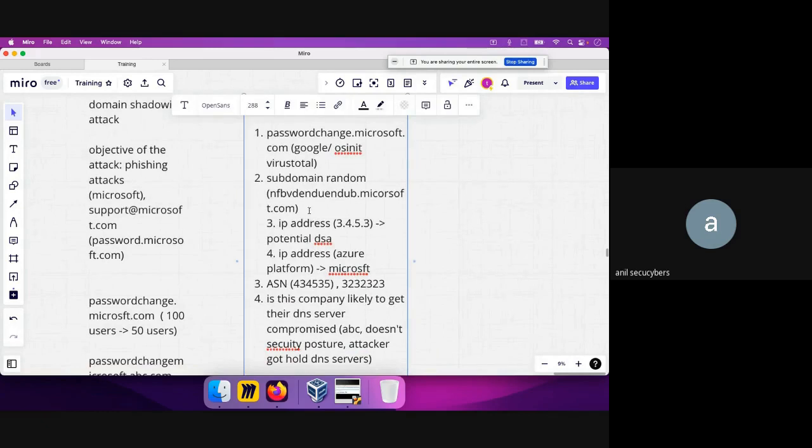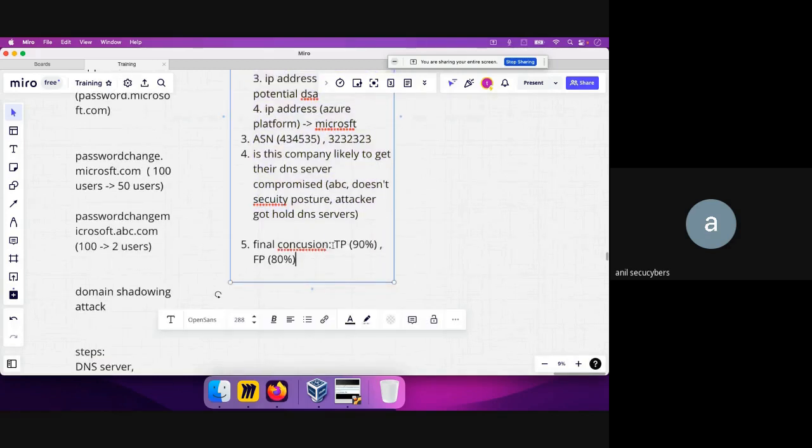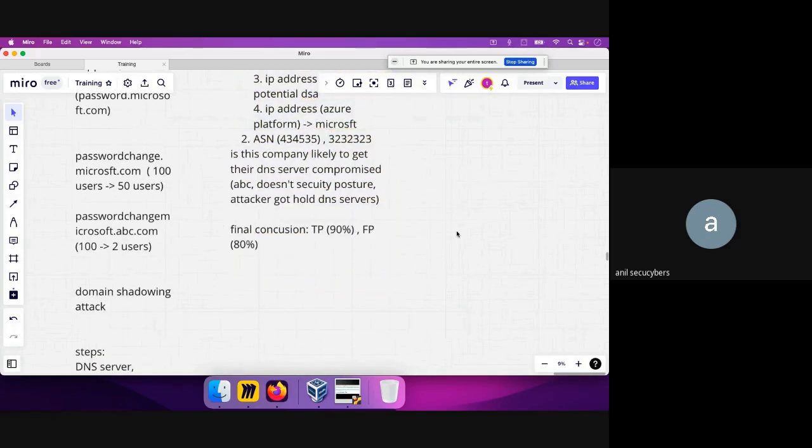One of the core reasons I picked the DNS domain shadowing attack is this one. I have personally seen that a lot of alerts which are true positives get closed by security professionals just because the IP address is pointing to, let's say, Microsoft or Google servers. This is actually not the case. We also need to look at different other parameters and then figure out what our final conclusion is. So that's all about the domain shadowing attack.